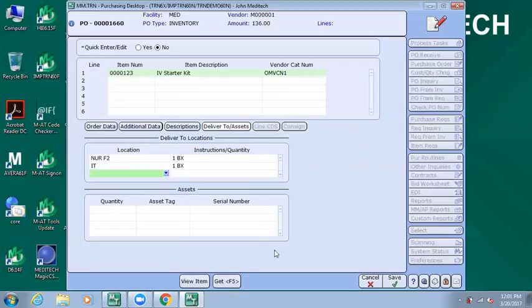The bottom section will be filled out if the PO line were being created for an asset, which is usually processed on a capital type PO. So for now, we're going to pass, but we'll review these fields later on.